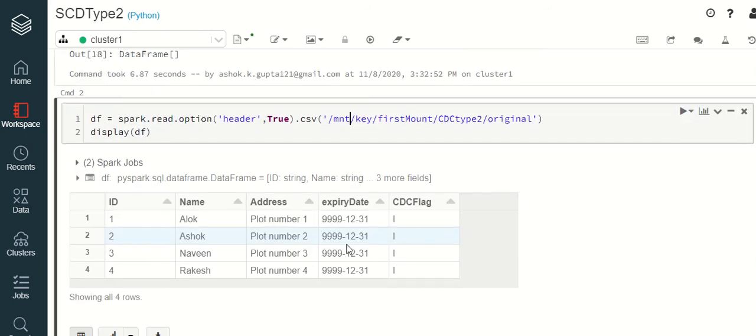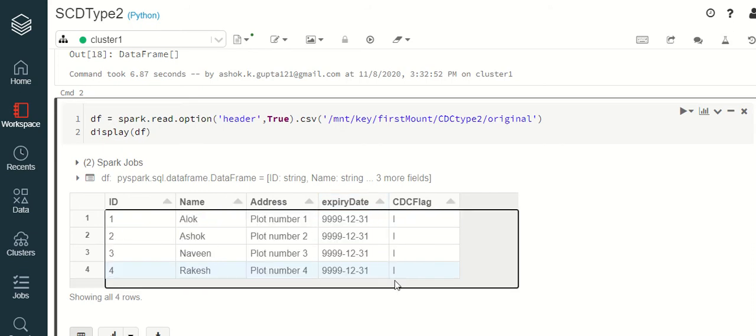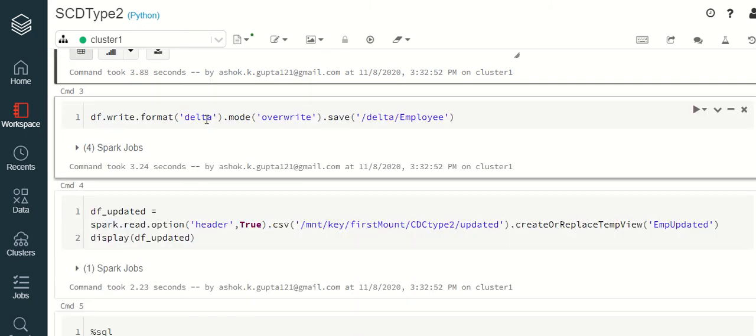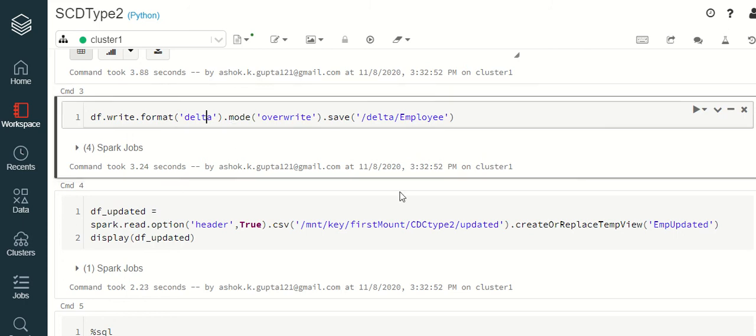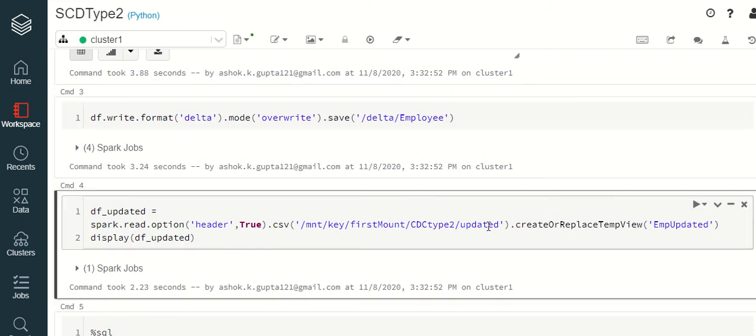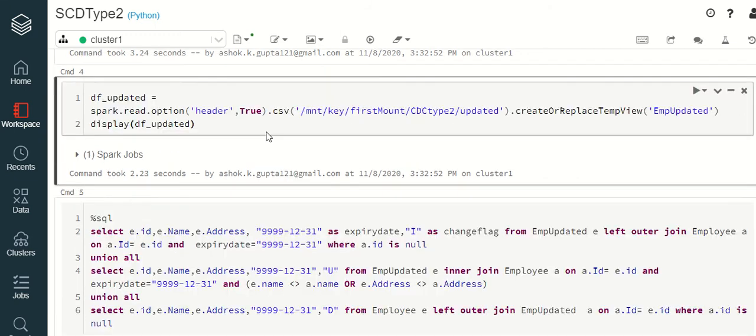First, we are reading our CSV file and loading it into a data frame. This is how it looks. It's the same thing we saw in the Excel sheet. As a next step, we are saving that in a delta table, which is in delta format. Now our third step is to read the updated records which we have got today, which we have to merge. That is done as part of command 4.